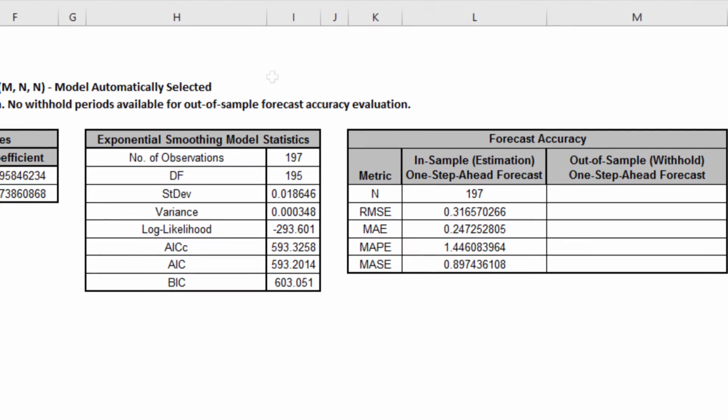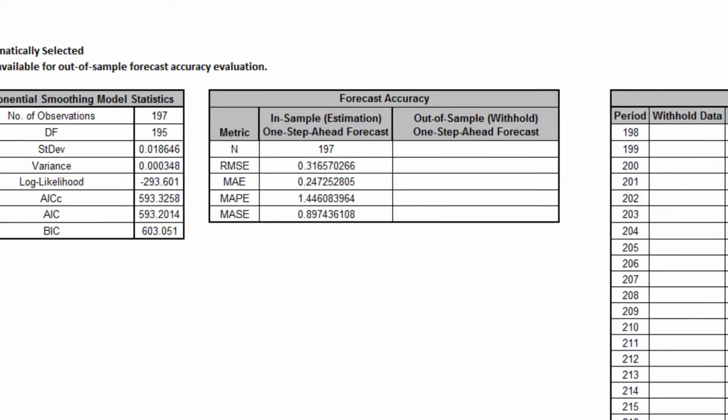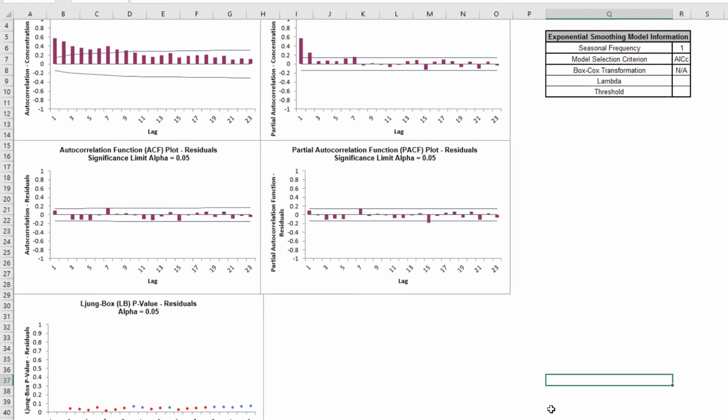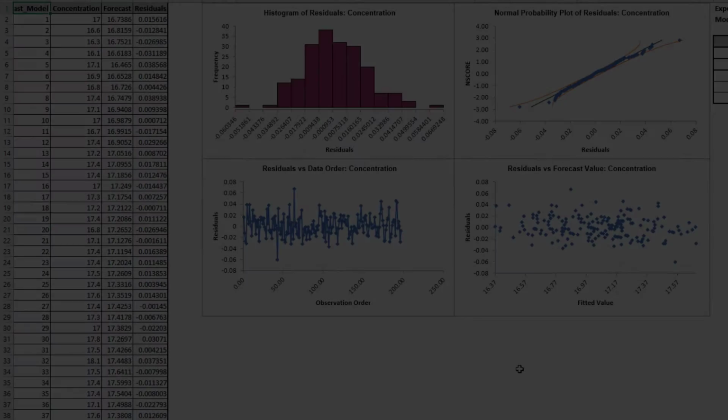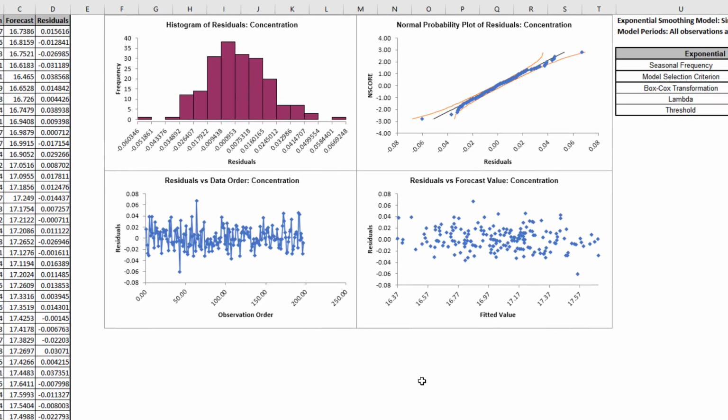The in-sample forecast accuracy metrics, forecast table, and ACF, PACF, and LB plots for multiplicative are also very close to the additive model. The multiplicative residual plots look the same, but note the different scale due to the relative errors.